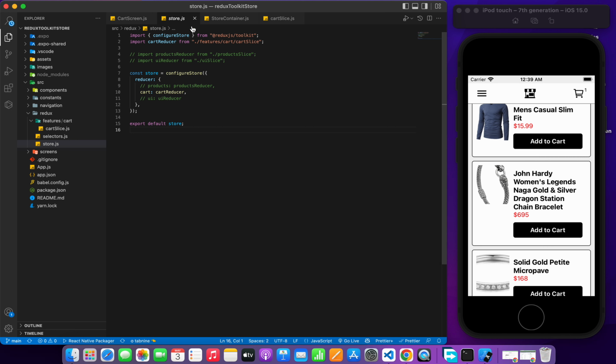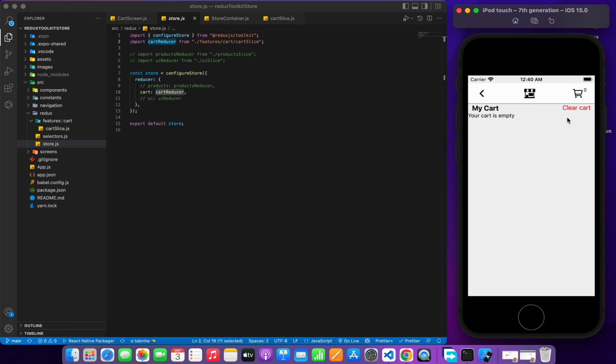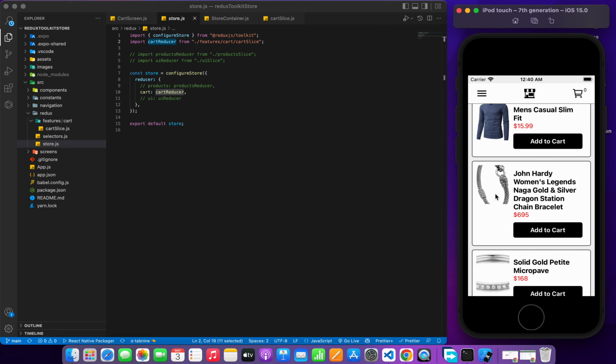So I created a store here, and then from the store, it's linking up this cart reducer. What the cart reducer does is that it has all those reducers, which have actions as well, which tell the application, for example, when you click on add to cart, then you have the different options that you can play around with, like decreasing the quantity and removing it. So all of that is defined in the reducers.